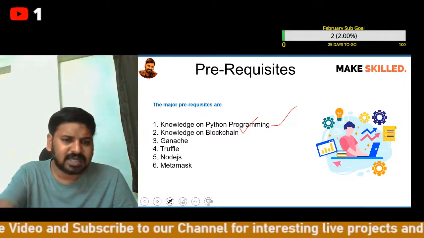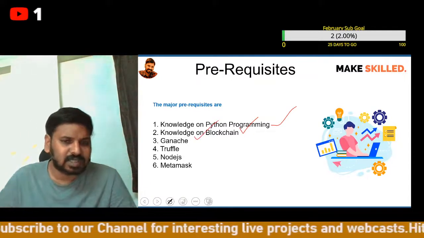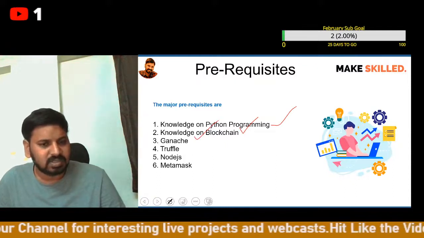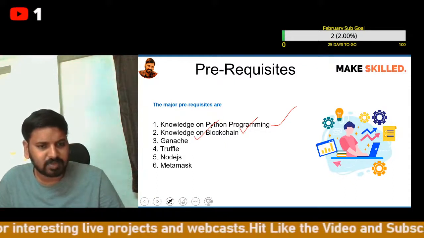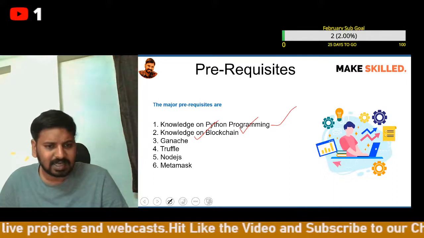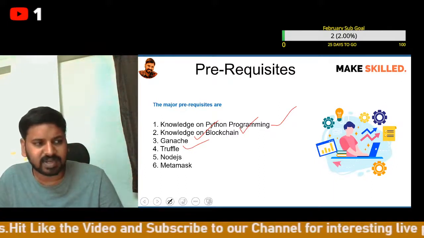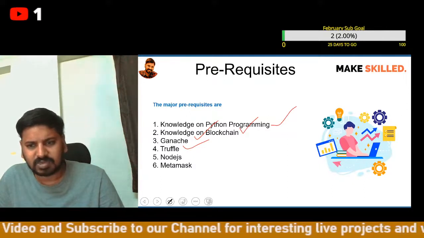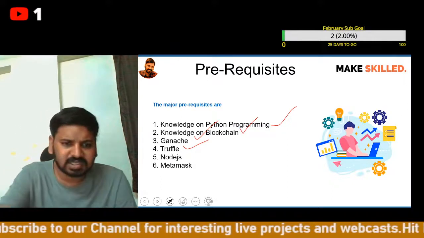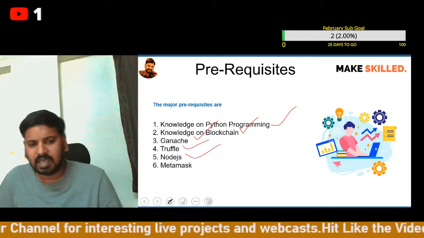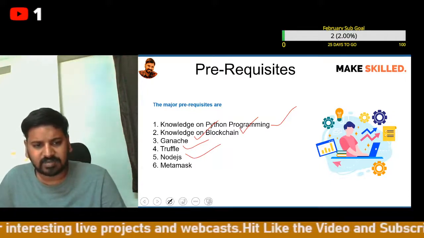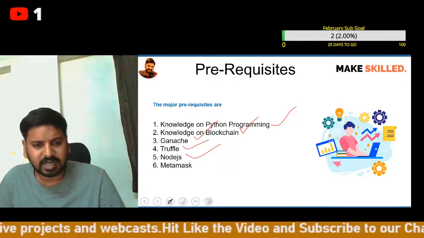I'll be using software called Ganache. Ganache is nothing but a local blockchain network, which I'll use to deploy my blockchain smart contracts. I'll also be using a framework called Truffle, which I will use to create the smart contract. And I'll be using Node.js to run a web server, because I have to create some kind of user interface.